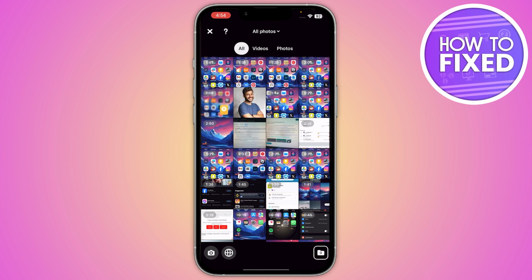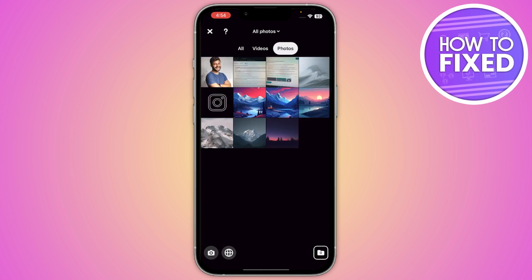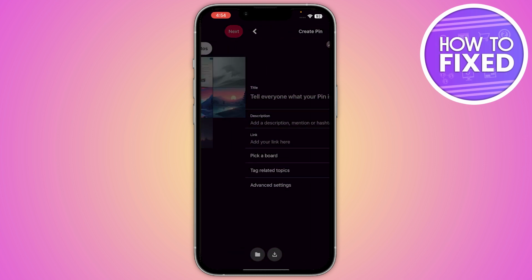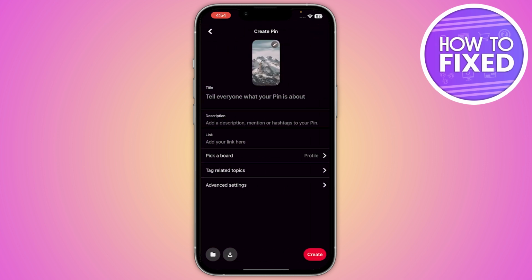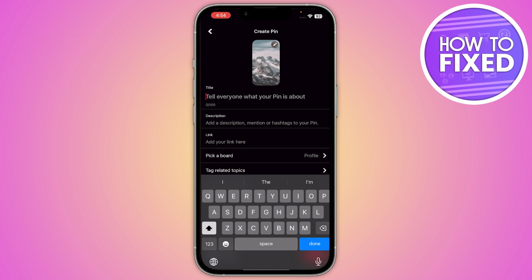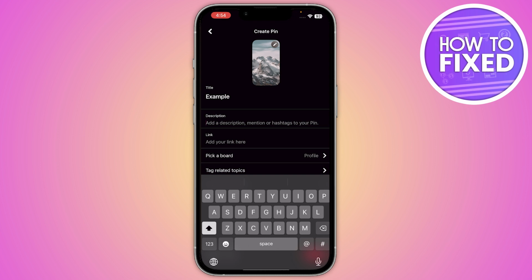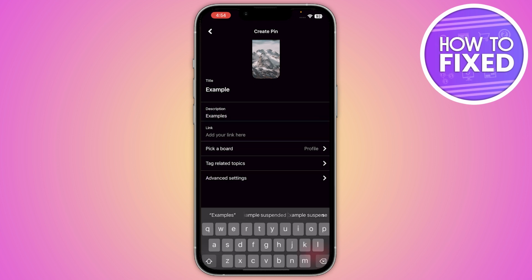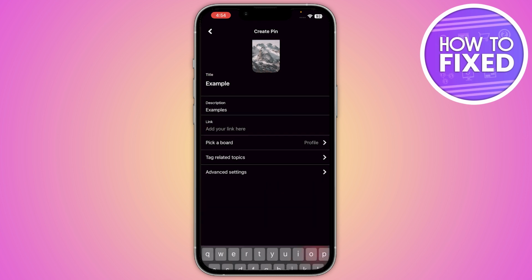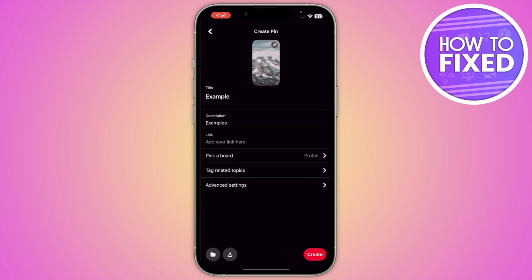If you click on this pin, here you have to add the picture or the video that you want to add, and you just have to click on next. And here you have to add the title that you want to add, in which you have to tell everyone what your pin is about. And after that, here you have to add a description, mentions or hashtags to your pins. And here you have to add your link, any link that you want to add.